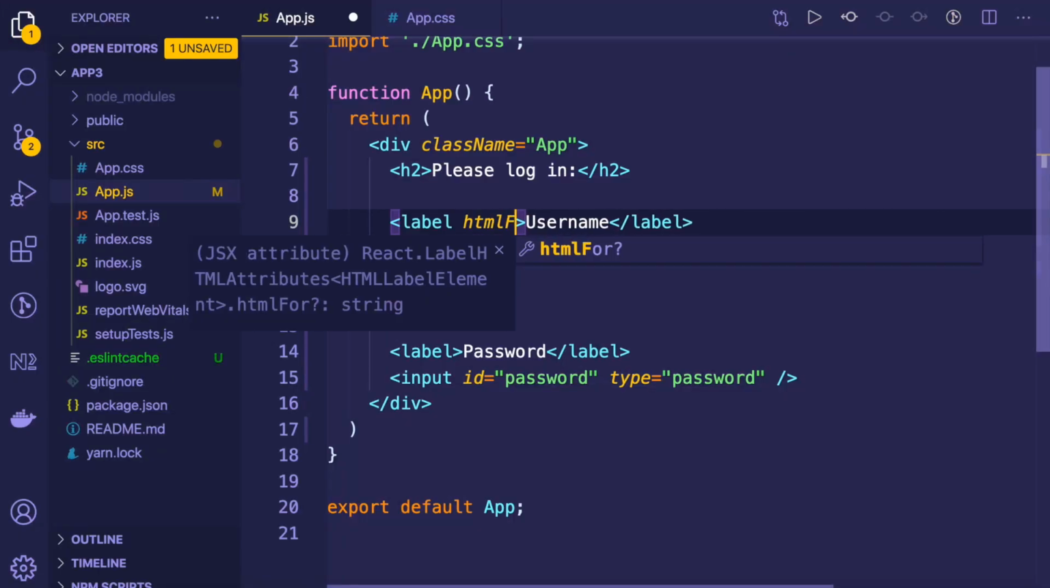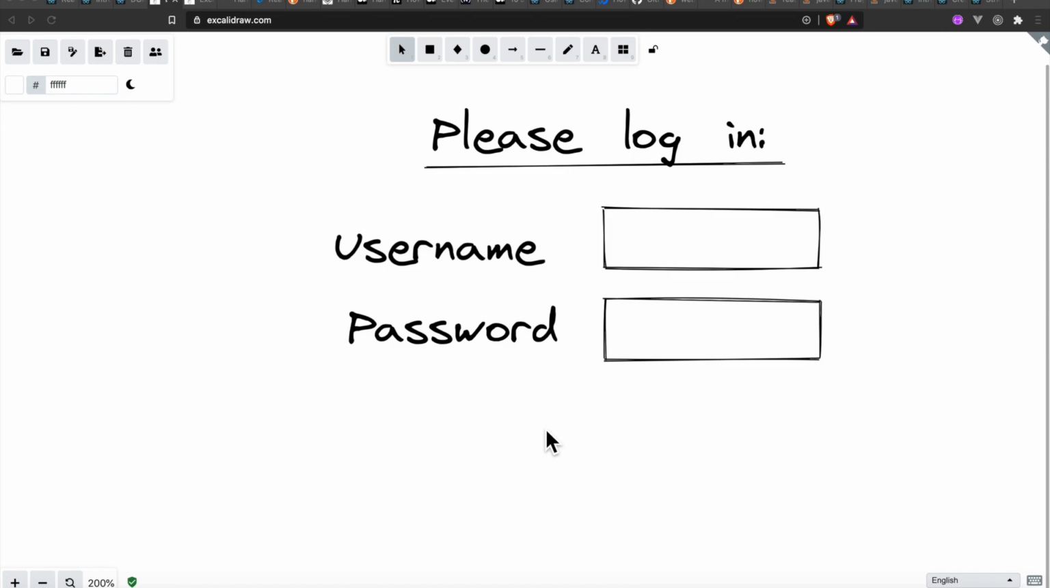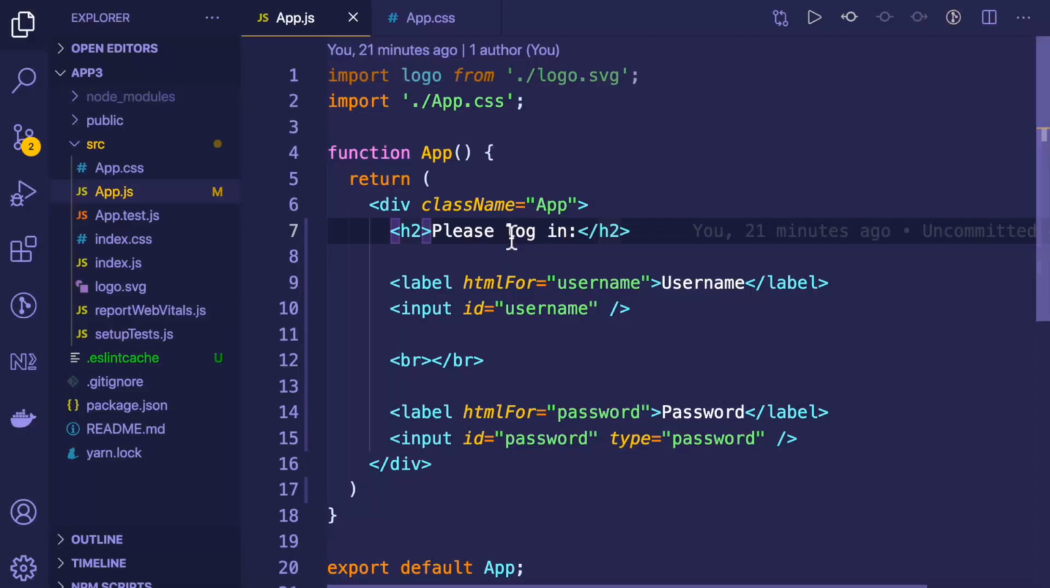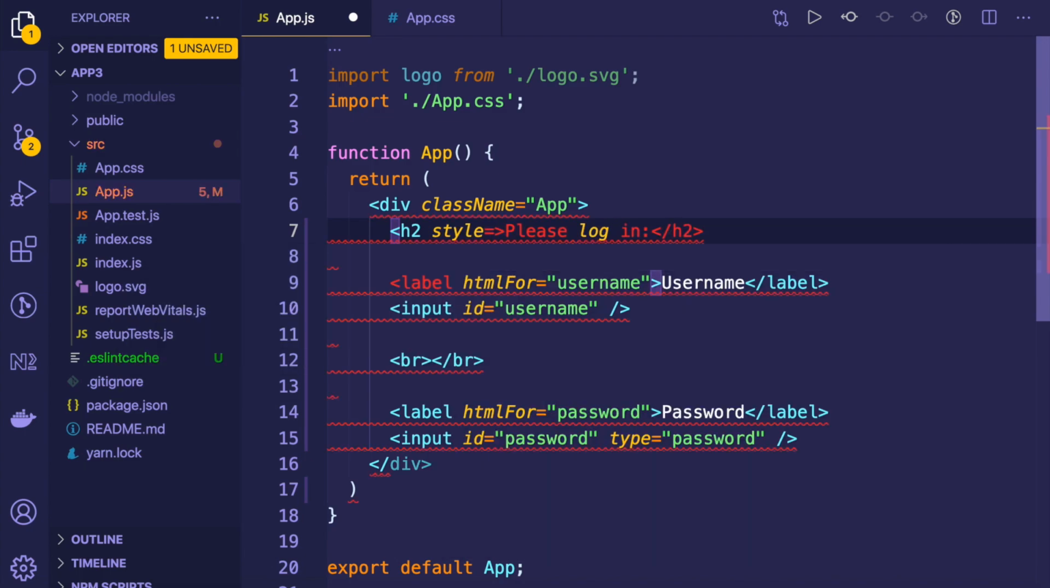Let us also add HTML for the labels. This is for username and also for password. And finally, we need to underline our heading. So we need to add some CSS to our h2 tag. Like we discussed previously, we need to specify an object for the style.